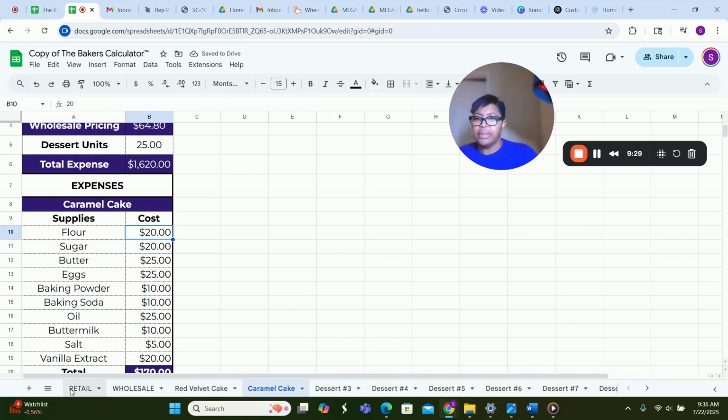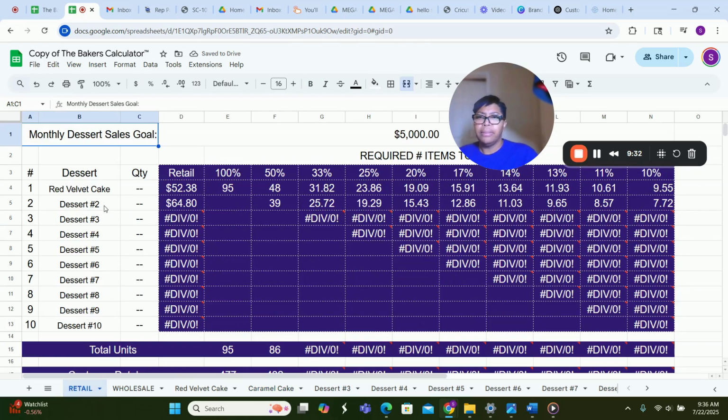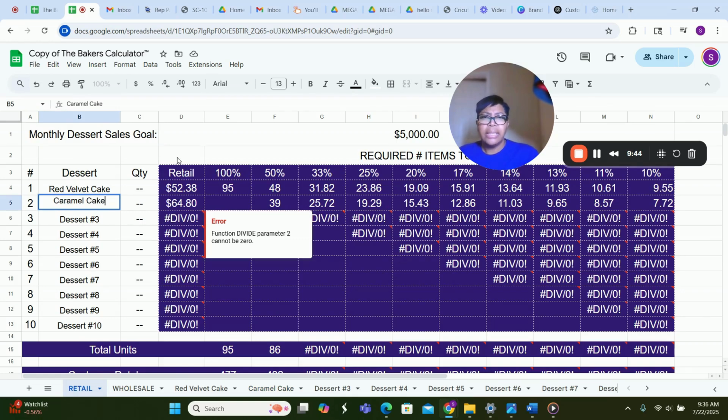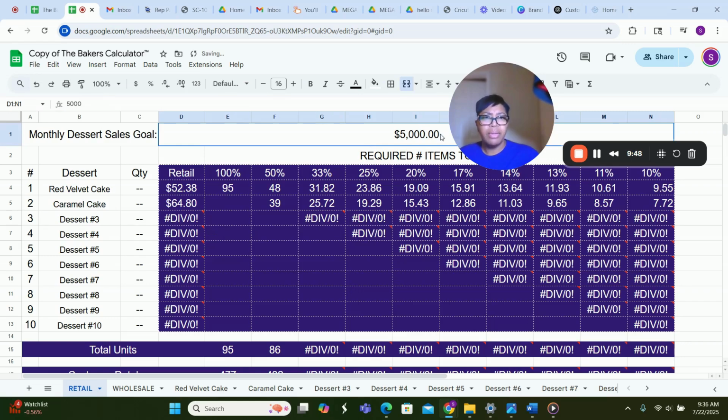And then we'll go over here to the retail where I can put a dessert number 2. It's going to be caramel cake. And it's telling us here, this is on the $5,000. So let's just change this down to, let's see, for $1,000, how many cakes we would need to make for that.